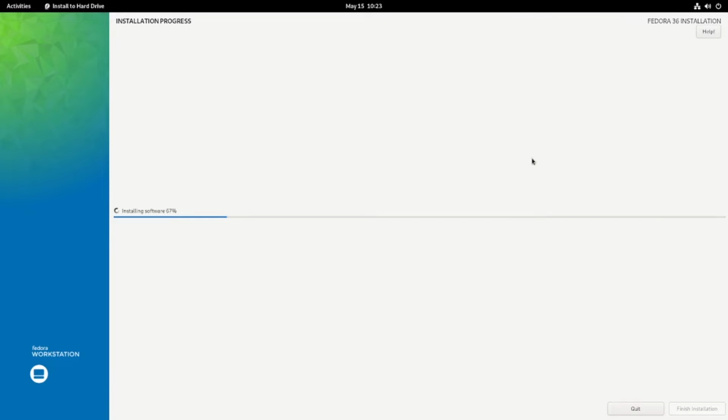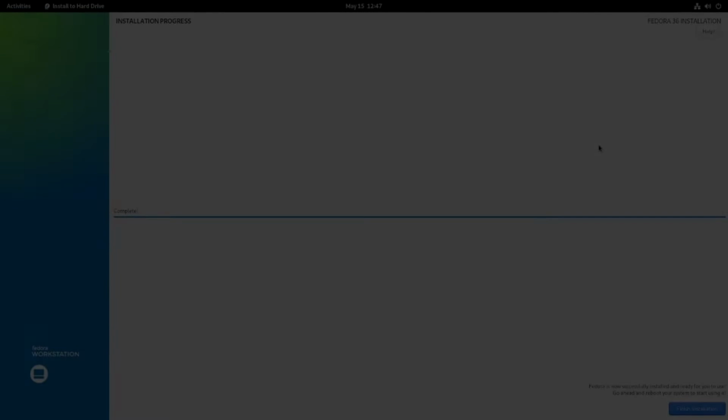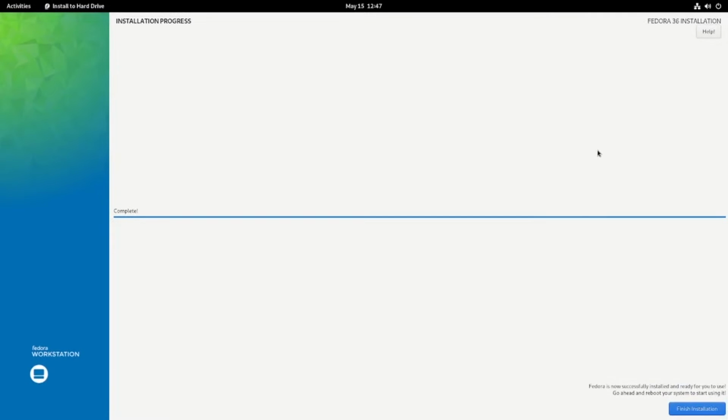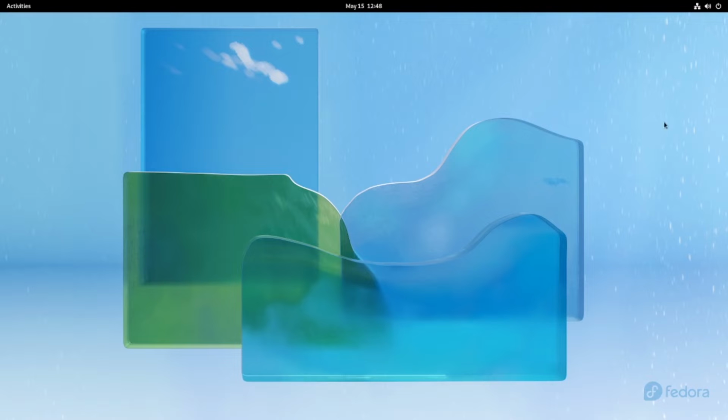Because this installation will take a long time, I will jump to the end of the installation. Okay everyone, the installation is finished. Click this button, the finish installation button. So we need to restart the VM so we can boot to the VM's drive.